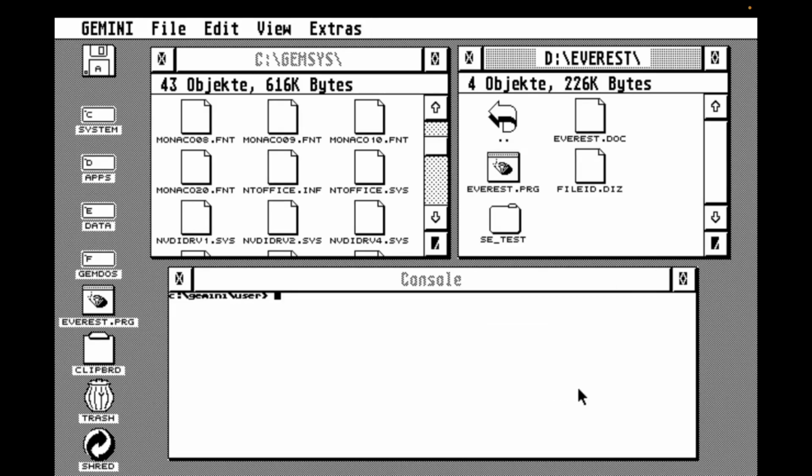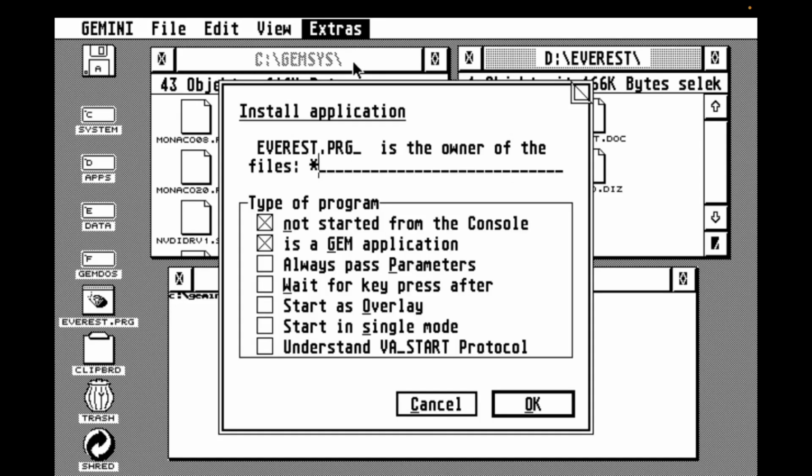Install application allows you to configure what files are associated with what applications. So let's take the text editor Everest as an example. I want Everest to be associated with all .sys, .text and .inf files. We can specify the attributes of files. Not started from the console prevents execution of TOS and TTP apps in the Mupfel window, down there, the console window, which we'll talk about later.